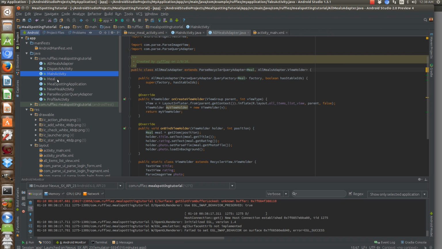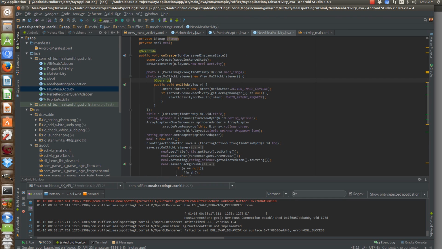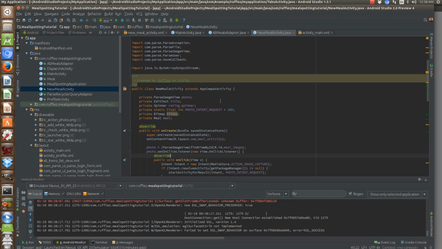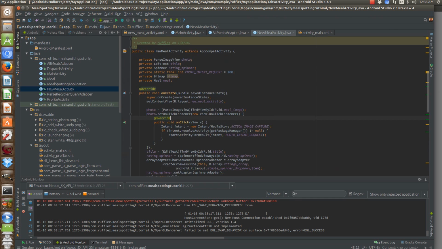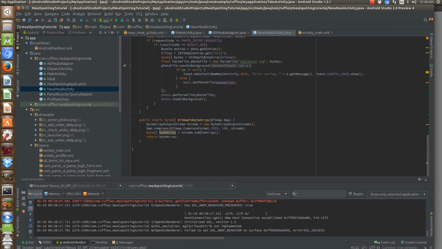Okay, and then our new meal activity. So this takes a little bit of code, but it's actually not that bad once you take a look at it.